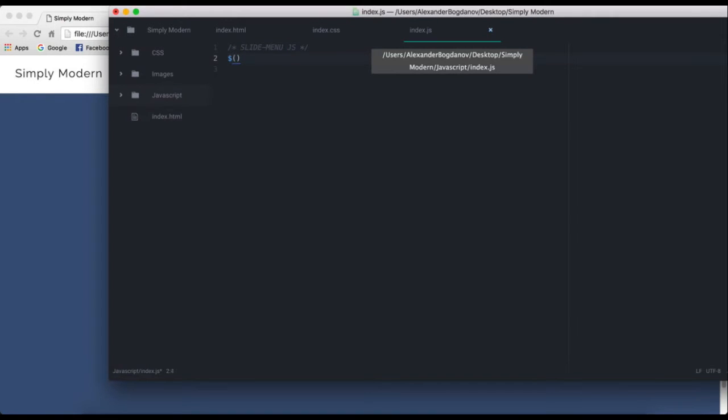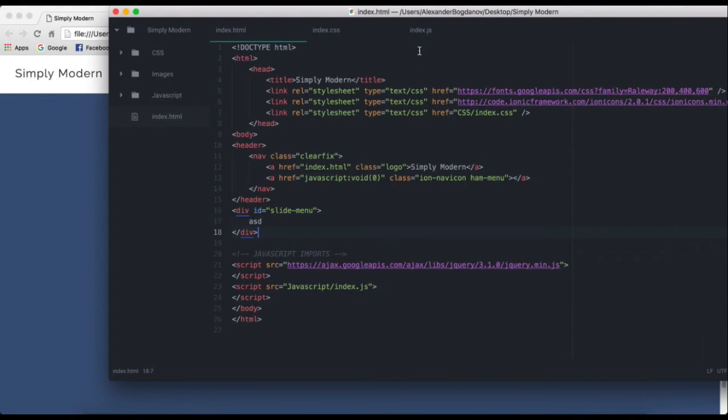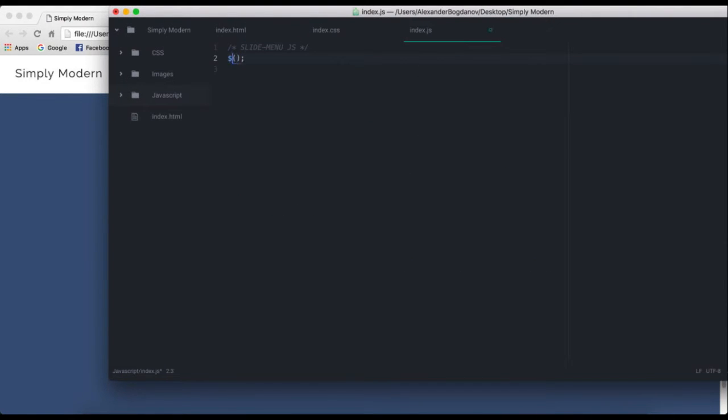Right, and then we're gonna do an event handler. So basically, first we're gonna target it. So slide menu, and we want to toggle it when we click on this. So where was this ham menu? All right, so we're gonna target ham menu. Ham menu. And then when we click on it, something's gonna happen. And whatever is gonna happen right here.